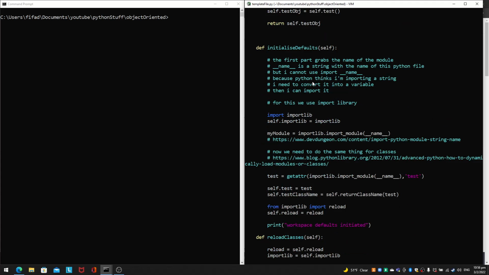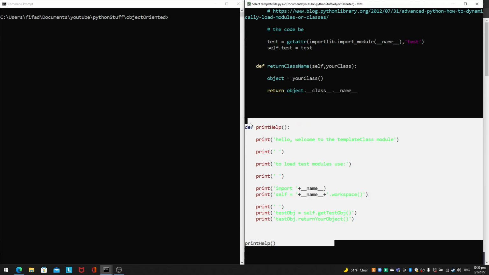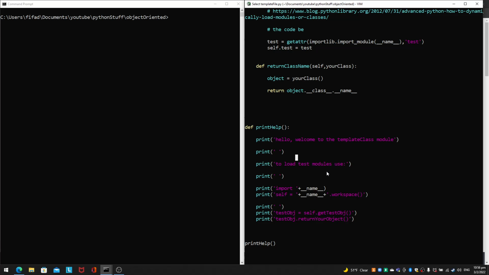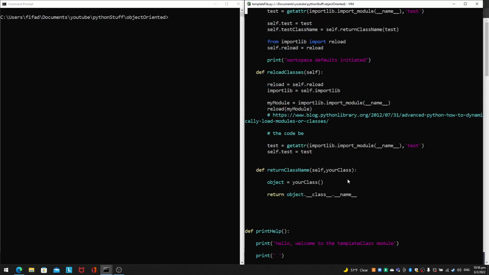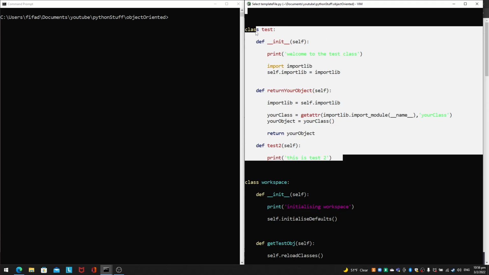The last bit I want to highlight is the print help part. The print help part actually just reminds you what to do to load your test function, or at least load your tests over here.